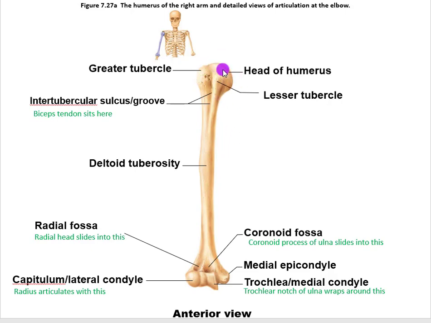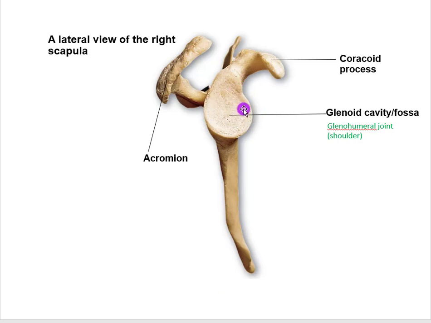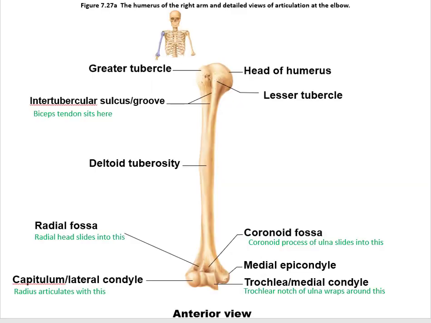So we see the head of the humerus. What does the head of the humerus articulate with? It's going to articulate with the glenoid cavity or the glenoid fossa here of the scapula. When you look at that head, if you were to come up close from the anterior view, there's two bumps here, and one is bigger than the other. This is the greater tubercle, and this is the lesser tubercle. Greater tubercle and lesser tubercle.